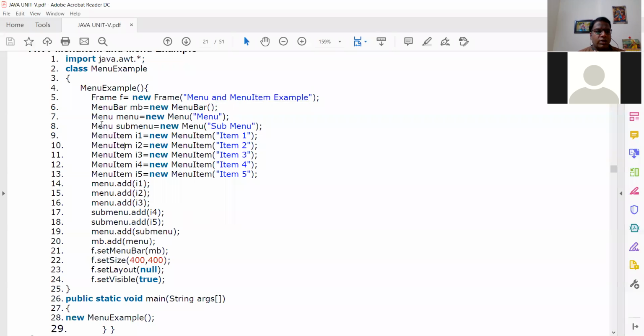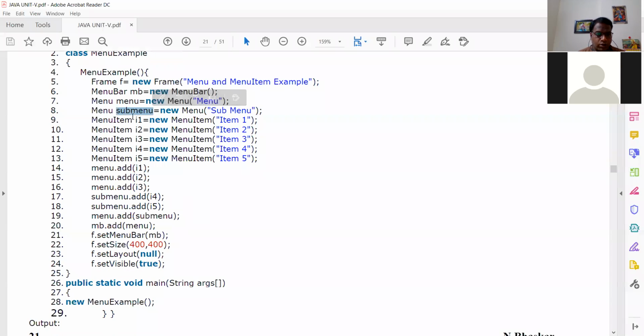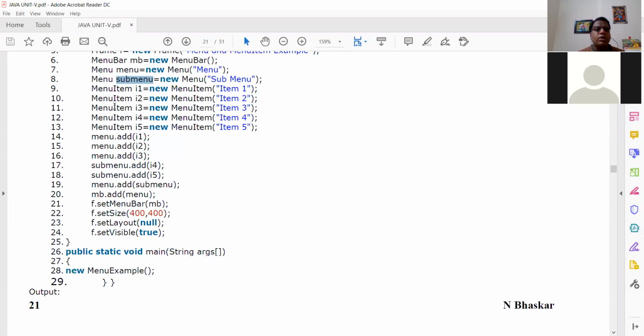That's why here I created one menu with the name menu, and I created one more menu object with the name submenu. So in the main menu bar, there are two menus: one is menu, another one is submenu. Now I am creating the items for the menu bar. That is a menu item. Here, I1 is the object equal to new menu item for item 1. Like that, I created I1, I2, I3, I4, I5 menu items.